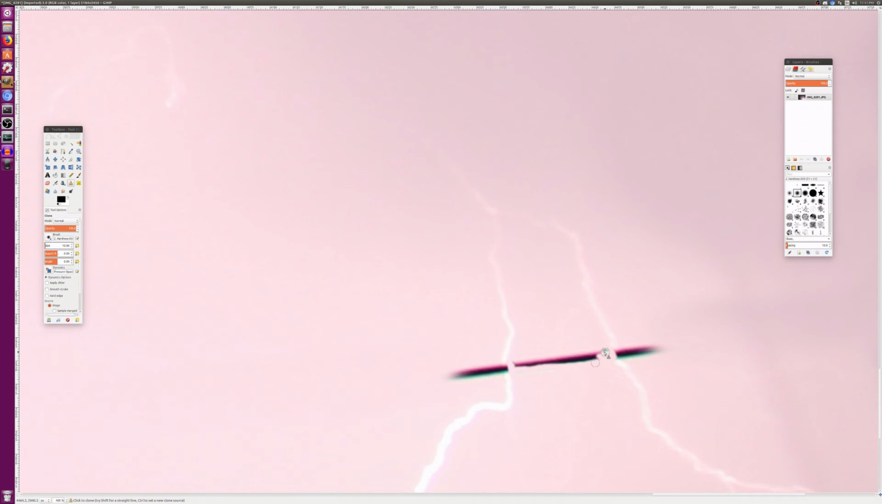I'll just clean up by these couple smaller bolts. Yeah. Don't get too close, that's all you gotta remember.